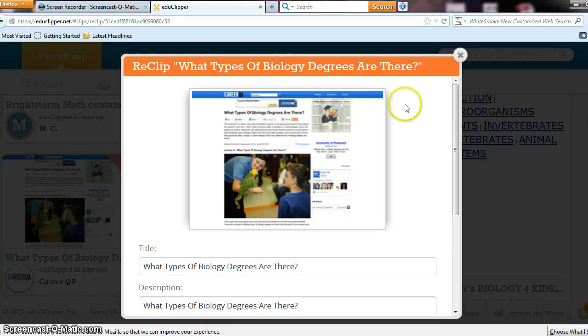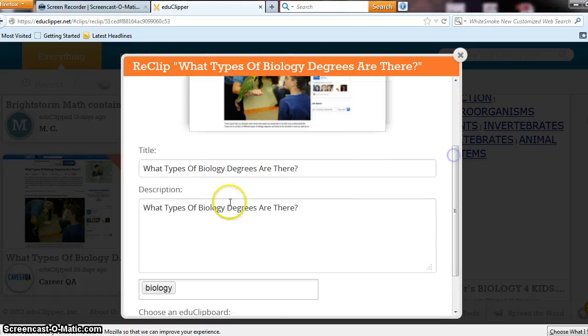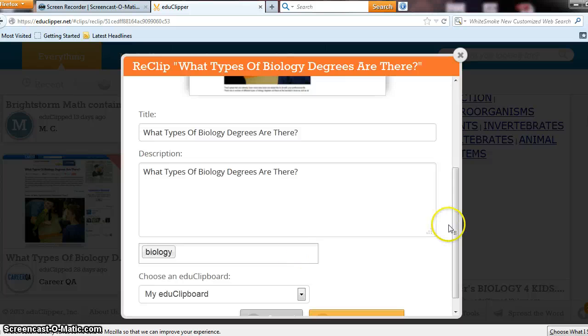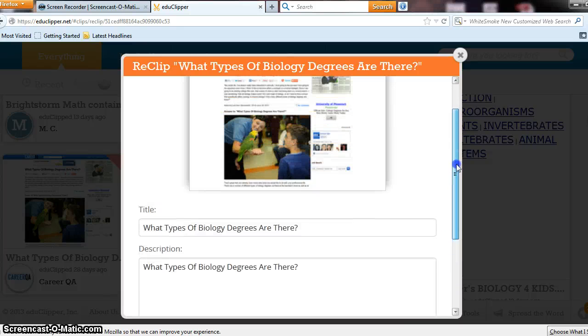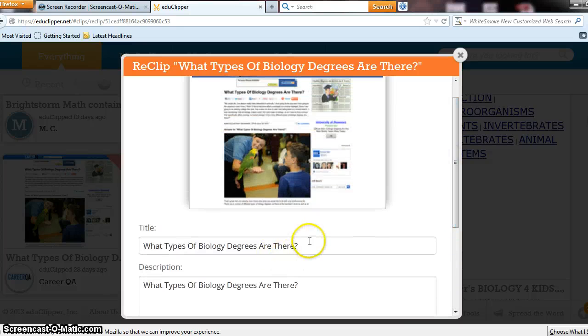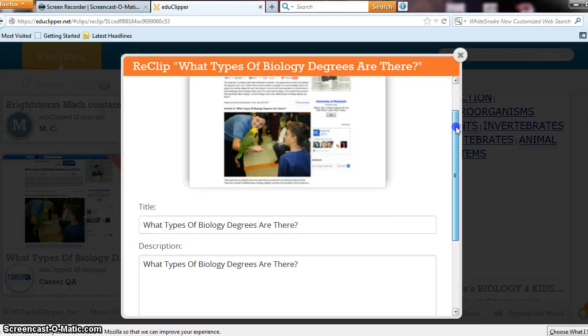Now it pops up where we can edit the individual information on this clip. We can edit the title, we can edit the description, we can add tags, and this is where you can also create a new clipboard. But let's take it step by step. Now the title says, what types of biology degrees are there? And I really like this title because it ties in directly to what the article is called.